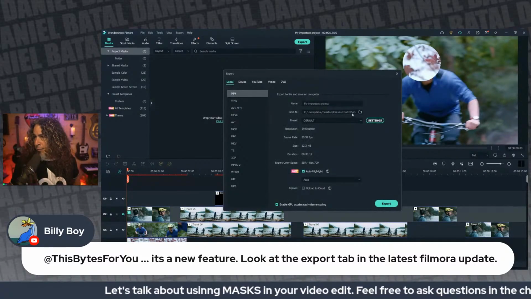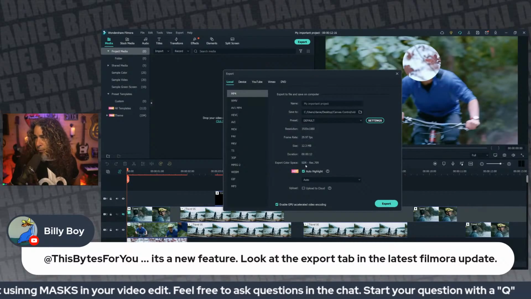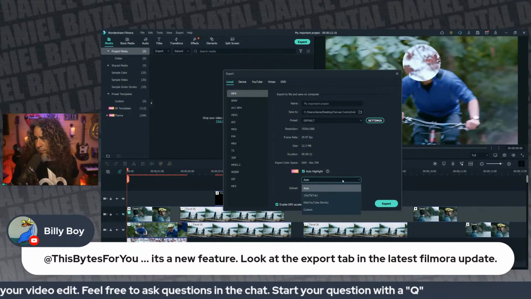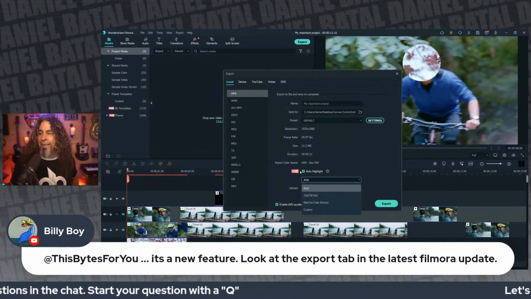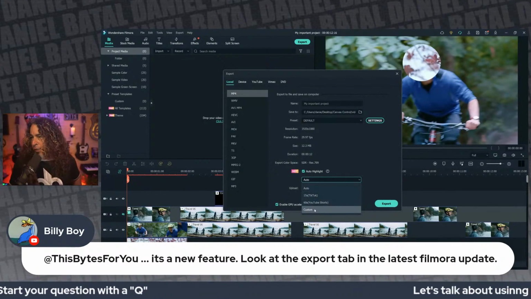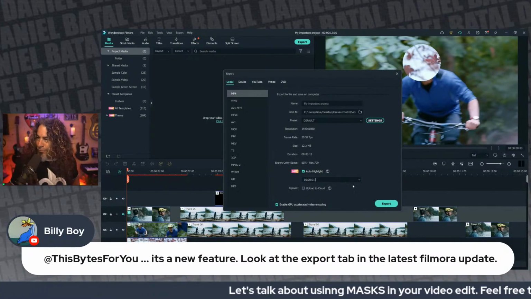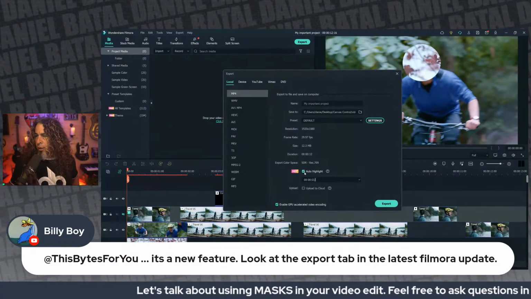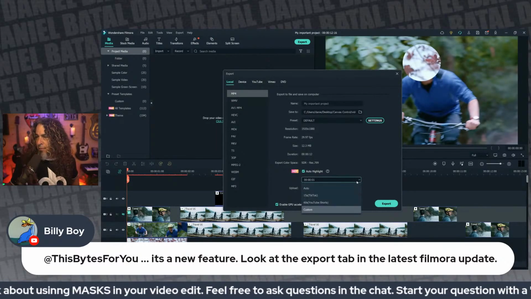Local name, save to, preset, resolution, frame rate, auto, under, auto highlight. Got you. Okay, so can you do a custom? Let's find out. They've finally done it. I still wish they would make it simpler. So you can do an auto highlight. Let's see if I can figure it out.